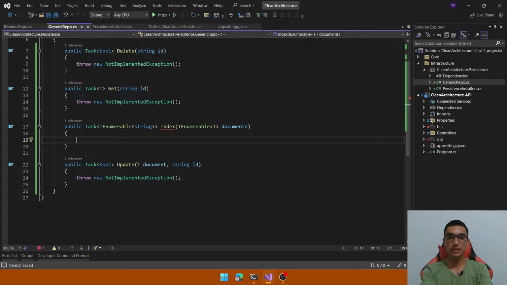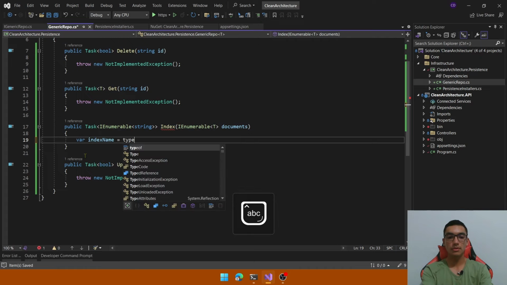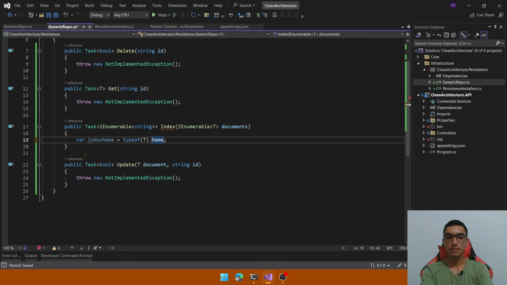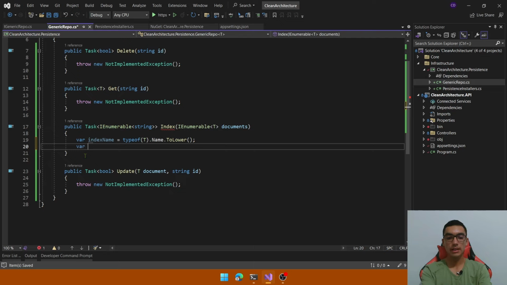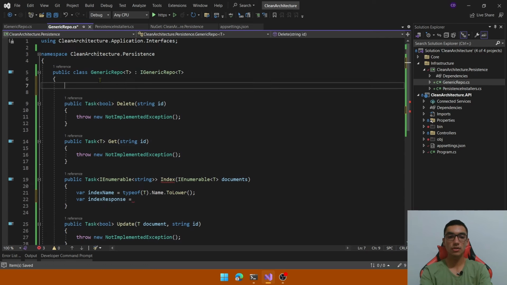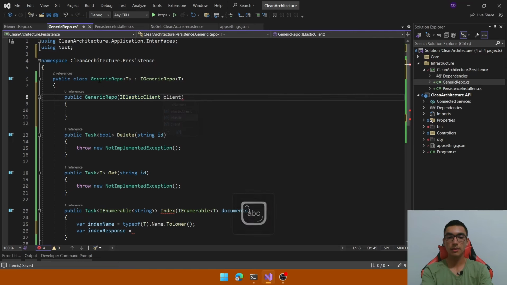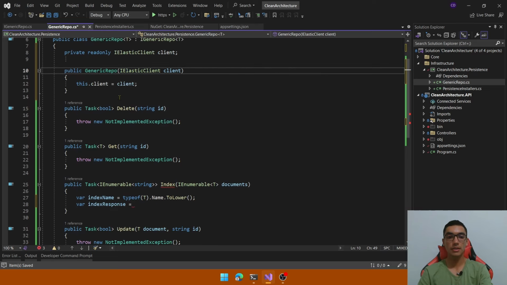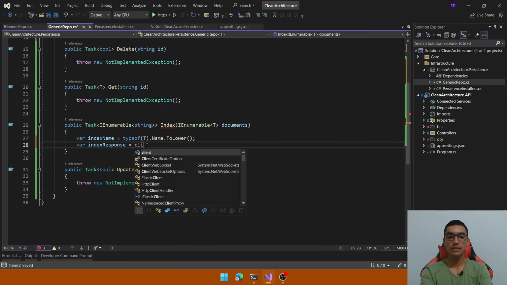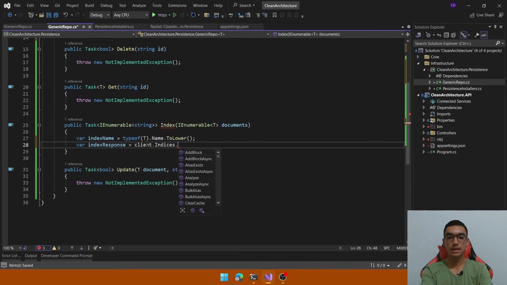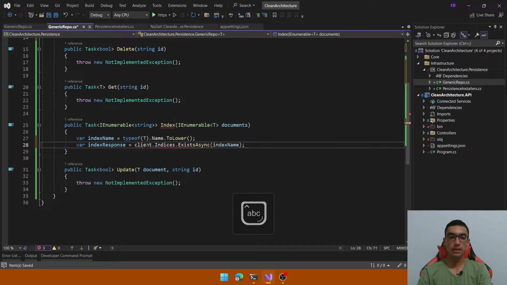For the index name, we will take the type, so the index name will be the typeof the T generic type and its name. I will transform it to lowercase. Then we will validate the index response by using the Elastic client. So add a constructor and inject the ElasticClient interface by constructor injection, declare a private field, and then call client.Indices.ExistsAsync by passing the index name. Add the await and async keywords.